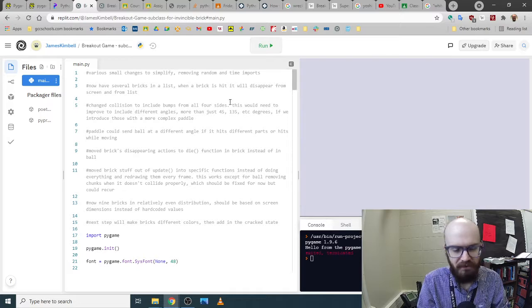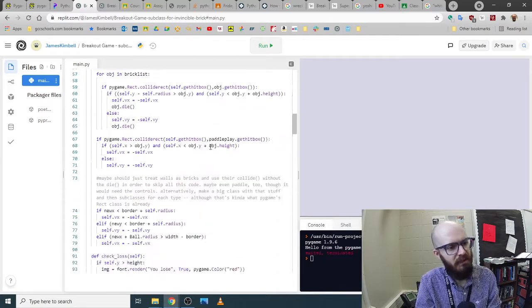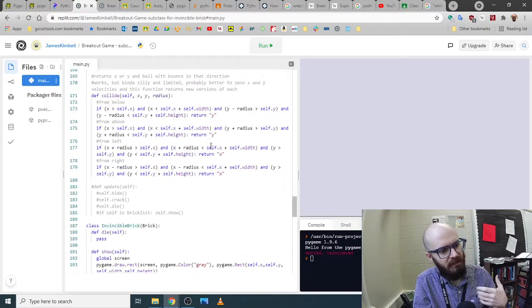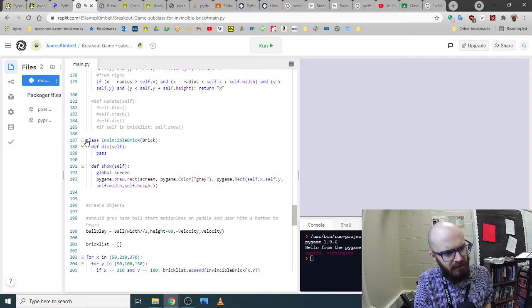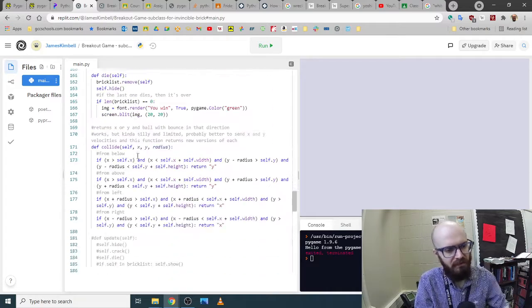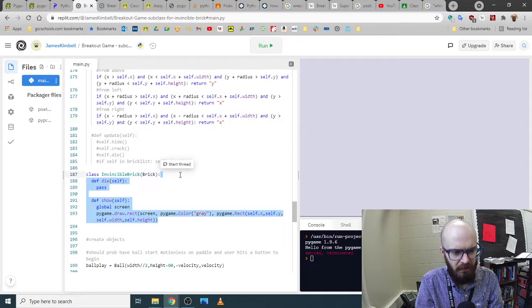There's one that's different, and the way we did that was by using something we need to practice a lot, which is a subclass. We had a class we called Invincible Brick, and then we made it a subclass of Brick, meaning that it inherits all this stuff. We don't have to type it again. We just say what's added or what's changed.